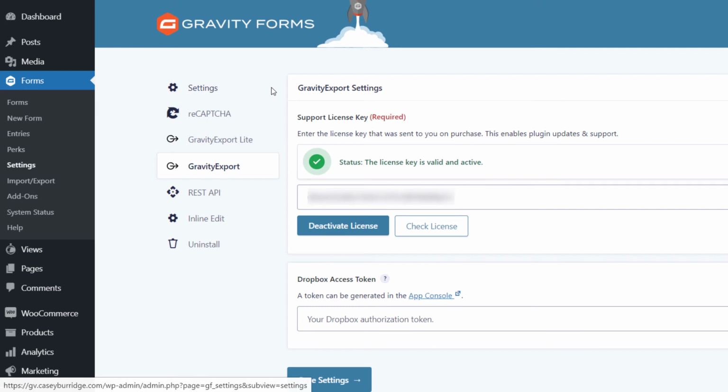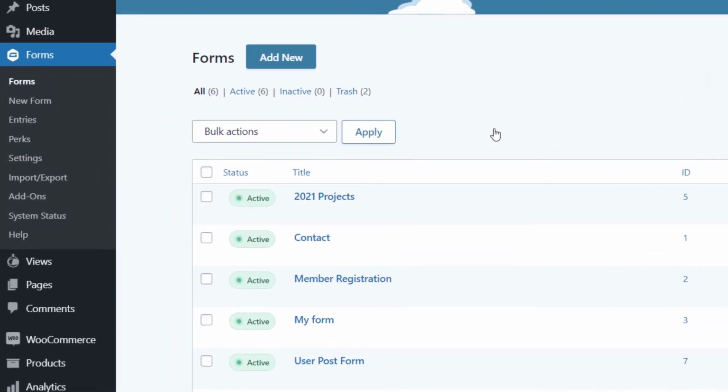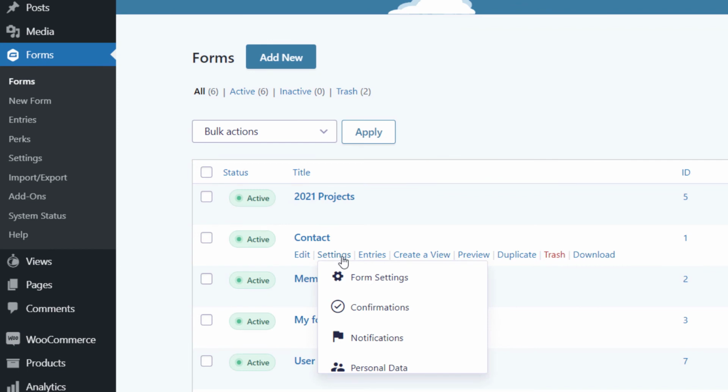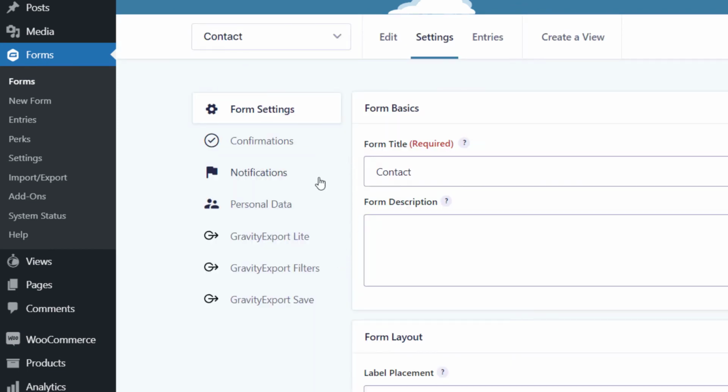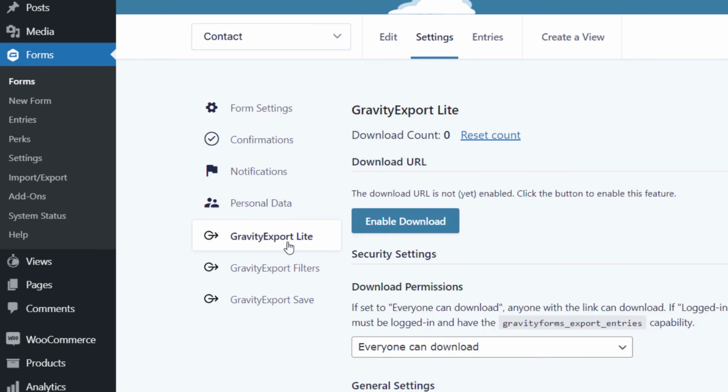So after activating your license, you are ready to start using GravityExport. To unlock the full functionality of the plugin, you'll first need to activate the download URL on your form. So to do that, just head to the Forms page in Gravity Forms, and then just hover over your form and click on the Settings link there. Now click on the GravityExport Lite tab on the left. And then finally just click on the button that says Enable Download.